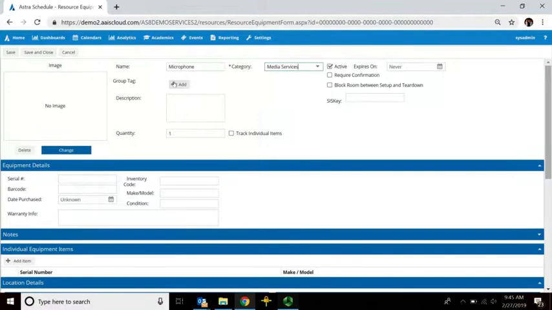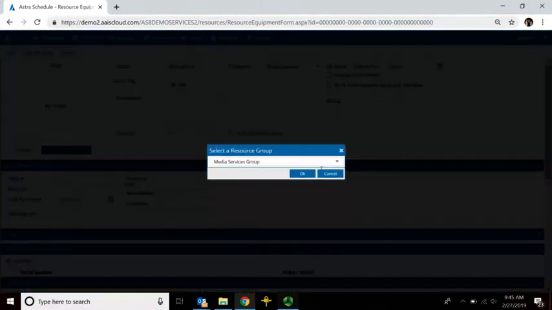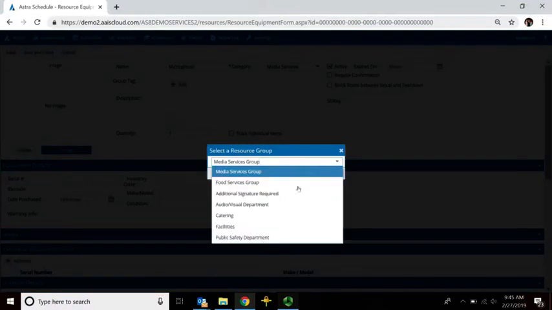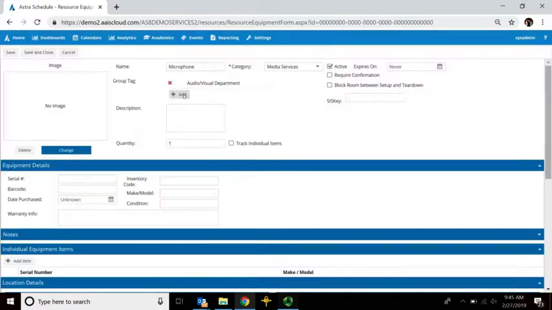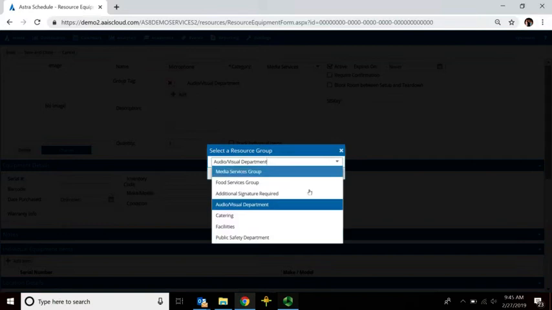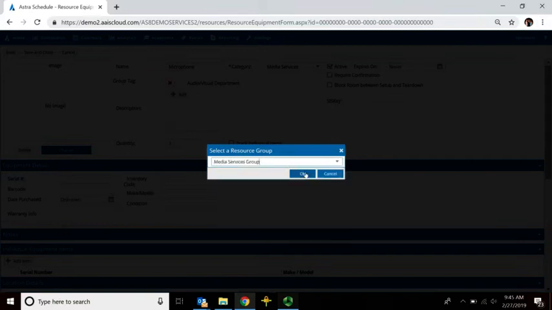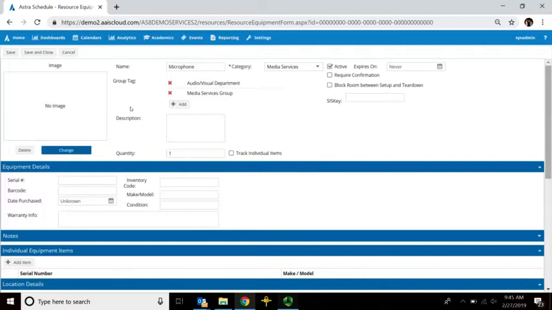If you need to associate group tags, you can associate multiple resource groups. You click on that Add button, and then from the drop-down you'll select the resource tag, the resource group that you want associated. You can also provide a description of the type of resource that is being scheduled. If there is an amount that you would want associated with the resource, you can put that quantity here.